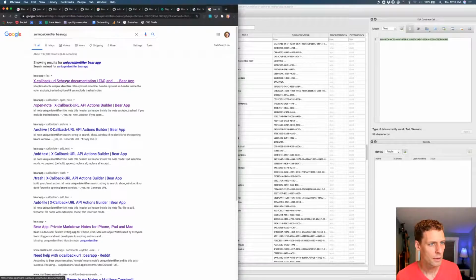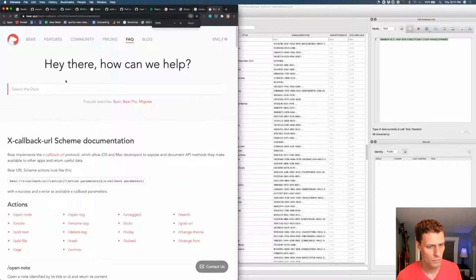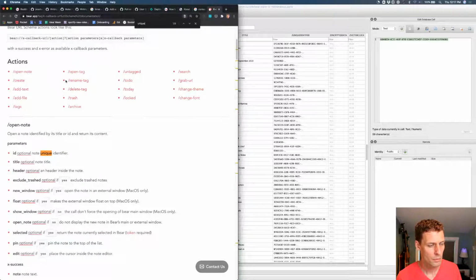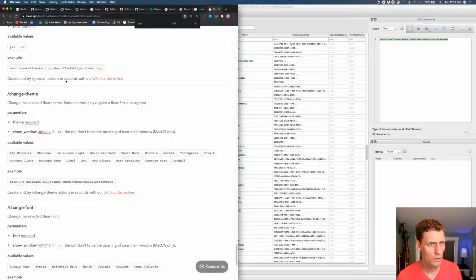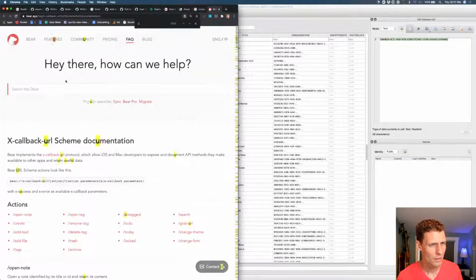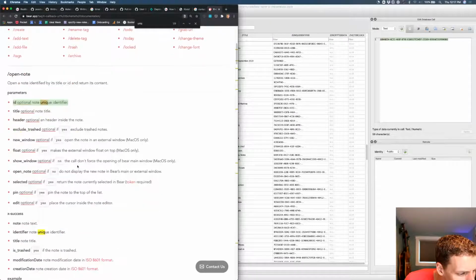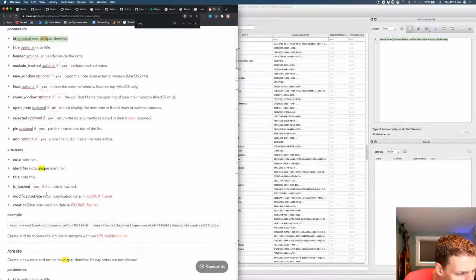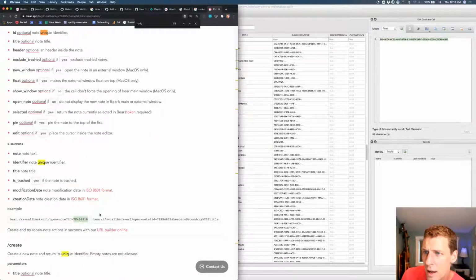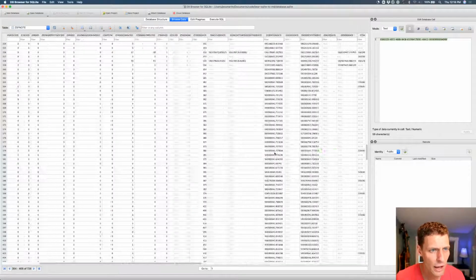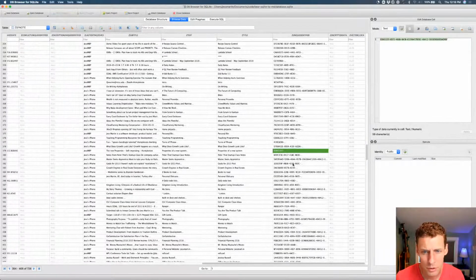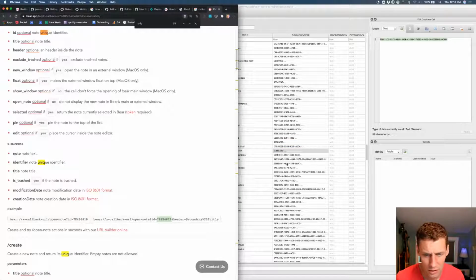BearApp. ID optional. Okay, there's an ID. It's really short. I'm confused. Is that 8 digits? It is.